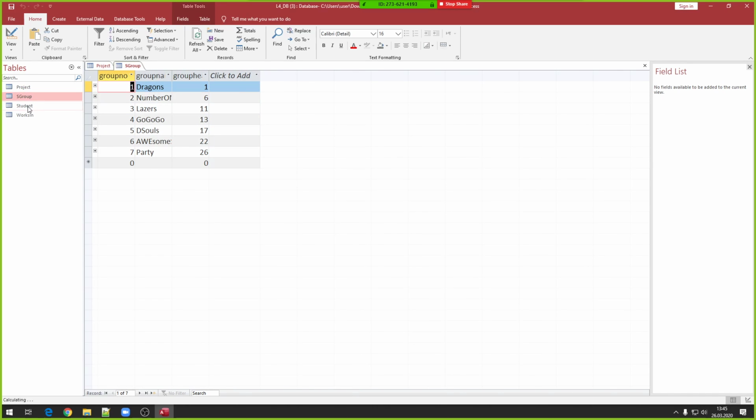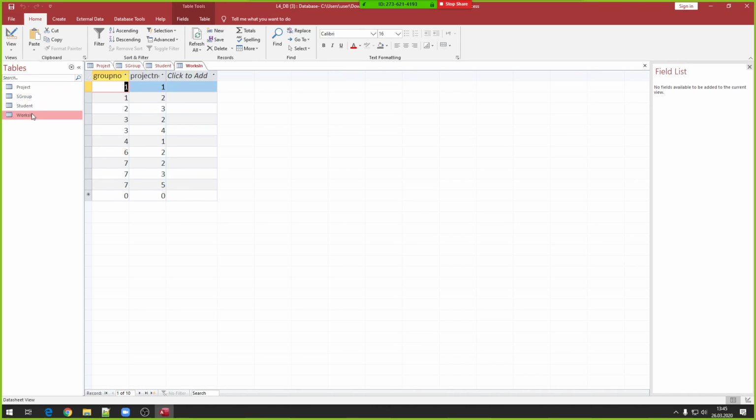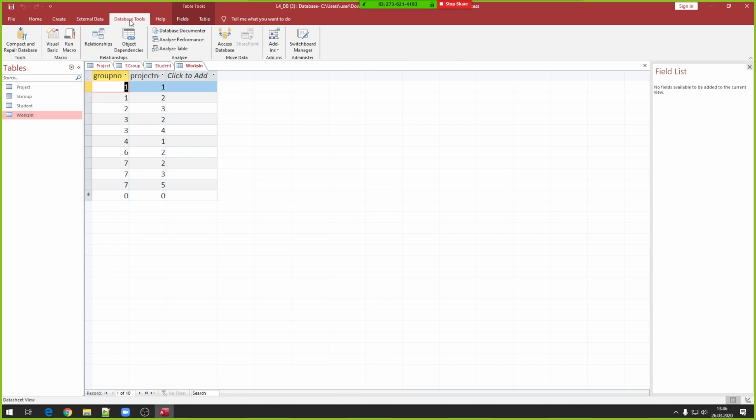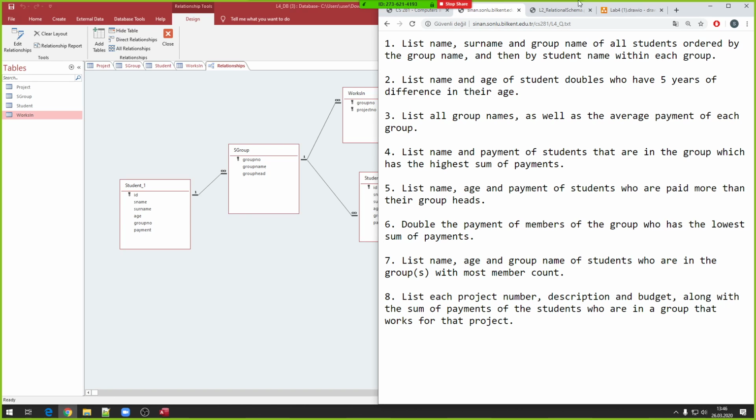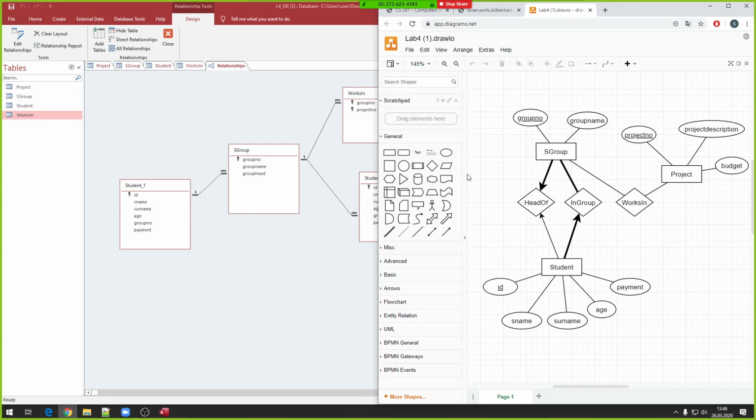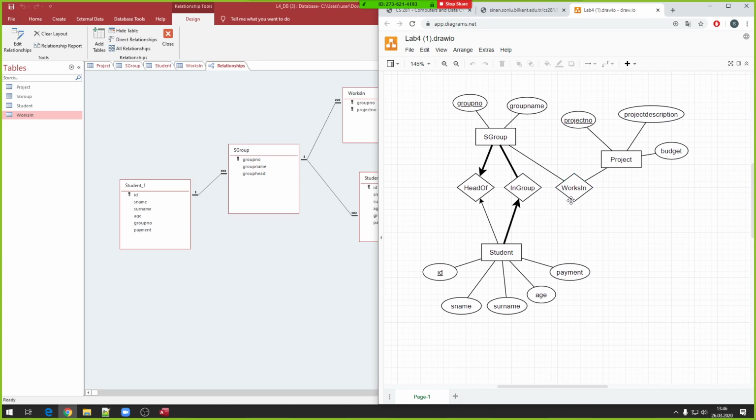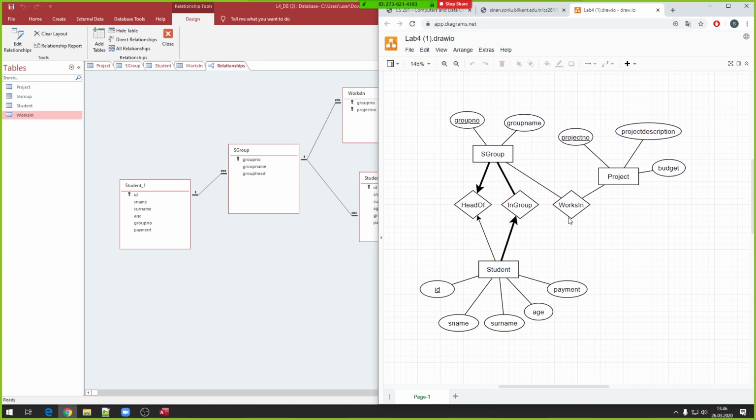Basically we have 4 different tables in this database. And if you open some database that you did not implement, to see a summary view, it is better to go under Database Tools and into the Relationships view. Then you can see the relations among different tables. I also have the ER diagram that corresponds to this setup. In this database, we have a bunch of students. For each student, we are keeping the name, surname, age, and payment.